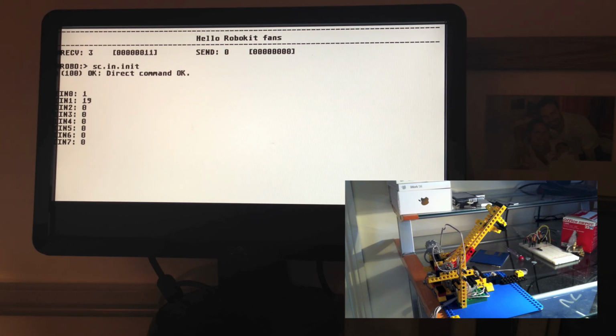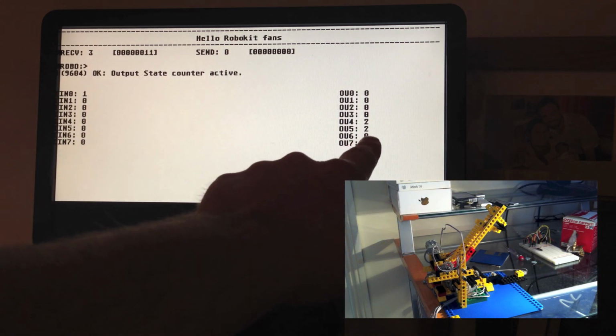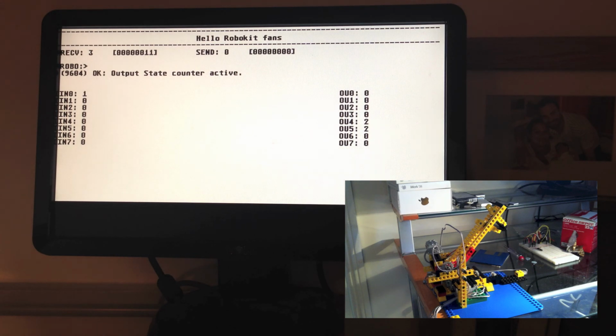So I can initialize one channel, so I can put in the channel number and that gets reinitialized. Let me show the other output. We can see we've got some ticks that have happened on the output stage, so let's reinitialize those. To reinitialize all the channels, I just send the init command with the value of 8 and that will reset everything.